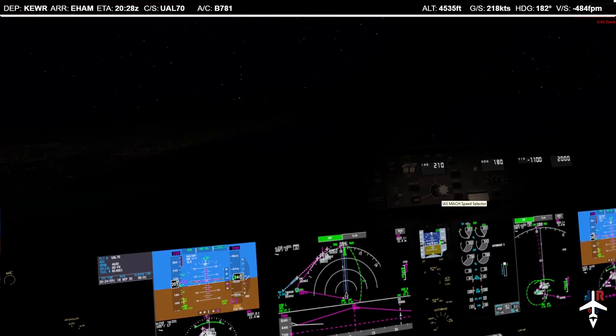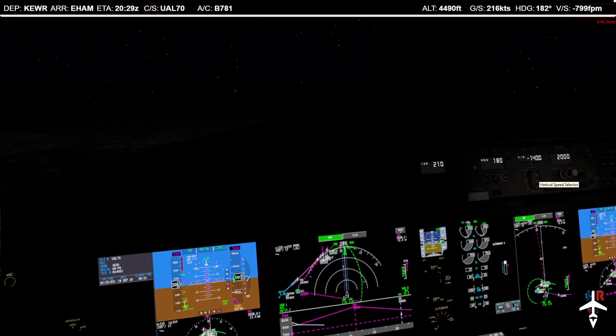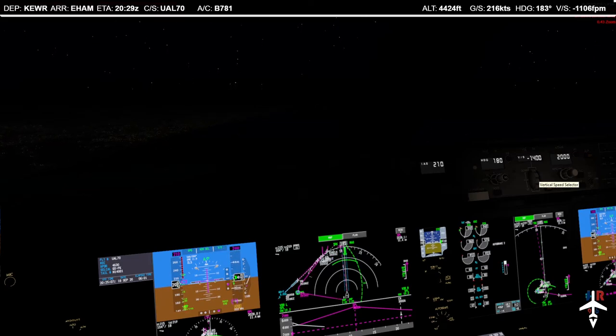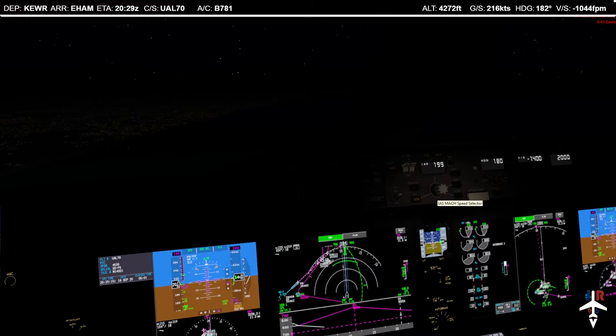Alright, can throw in flaps 5, and we'll continue our descent down to 2000 feet. And then also I have to maintain 260 knots until we reach the forward DME of the localizer.